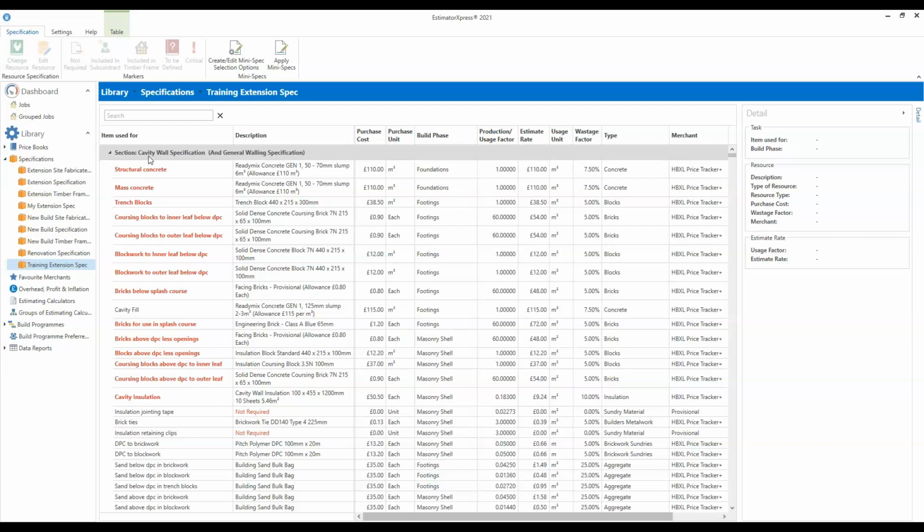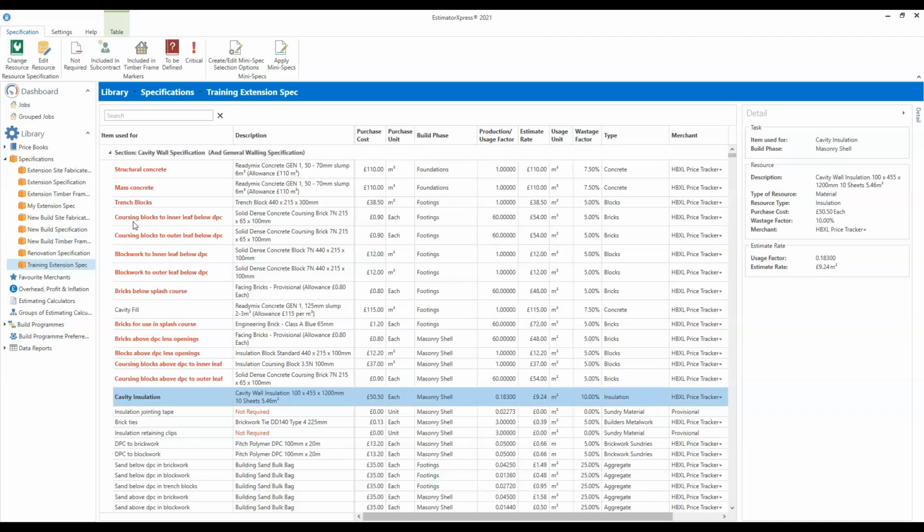So on the left-hand side, we've got the item used for column. This tells us what every material, what every labor item, what every plant item is going to be used for within the estimate. Next, we have a description of the resource that is being used for that particular task. So for example, if we have a look at our cavity insulation, we've got cavity wall insulation pack, 10 sheets specified at the moment.